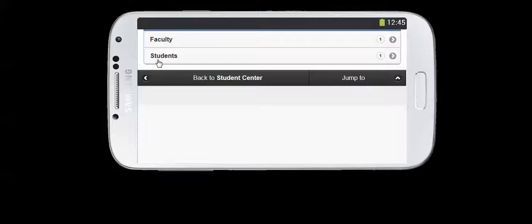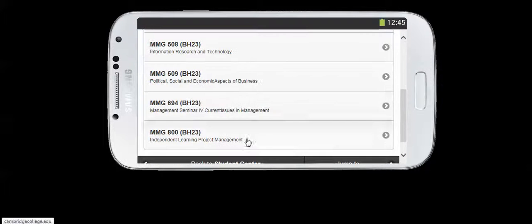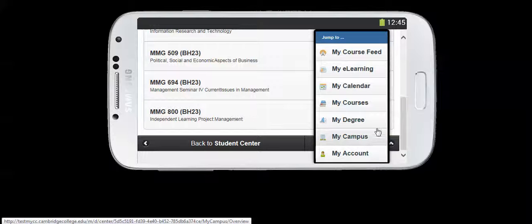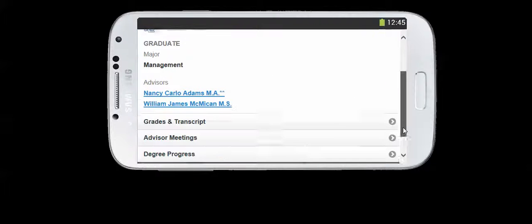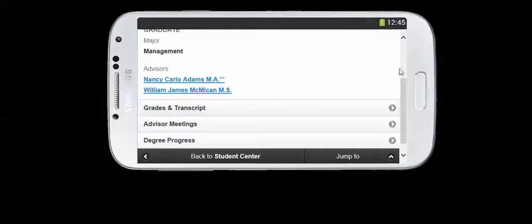So I'm going to back up here a little bit. You can see the student is taking four courses. If he wants to jump and see how he's coming on his degree, he can come in and find out who his advisor is. He can pull up his transcripts. He can see degree progress to date. So these are some of the on-the-go capabilities going into pilot shortly.